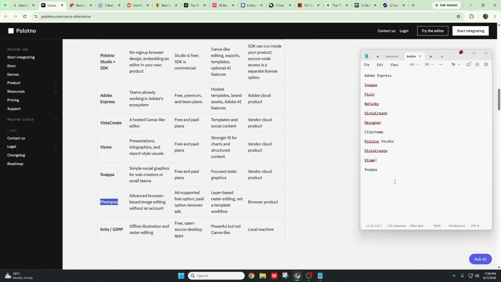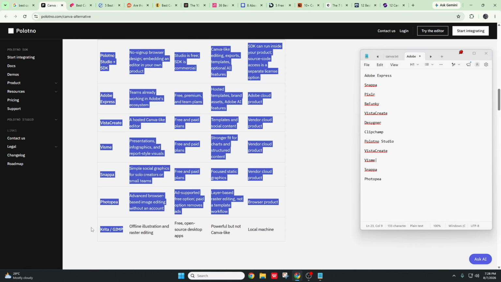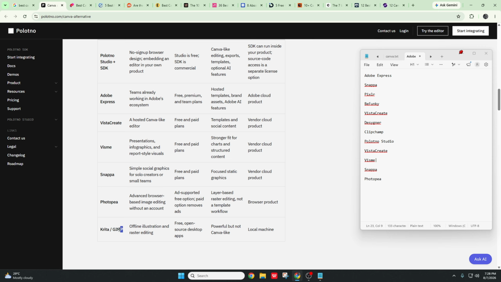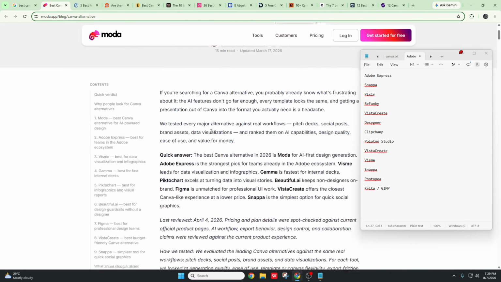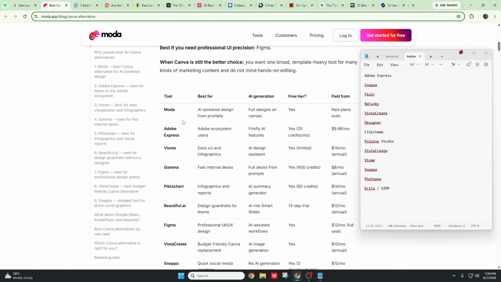Photopea is an alternative of Adobe Photoshop. We already know that. I already have a video on Photopea. And we have Krita, an animation software, as long as I remember. I don't know if they changed anything, but yeah, we have a big list now. And then let's go to this article. Let's see what they have to say.